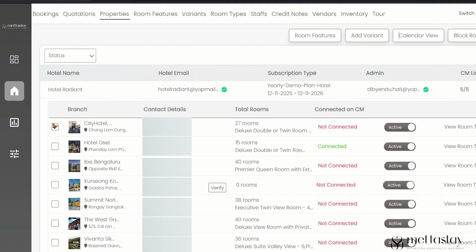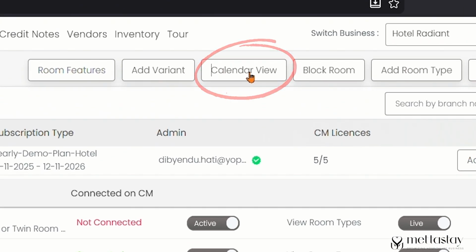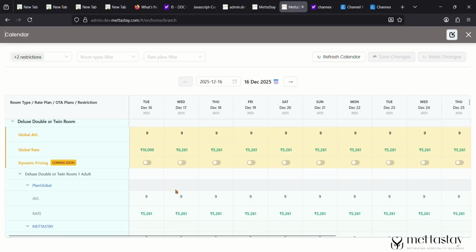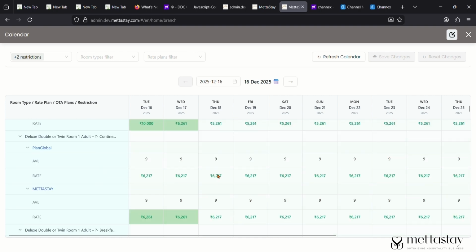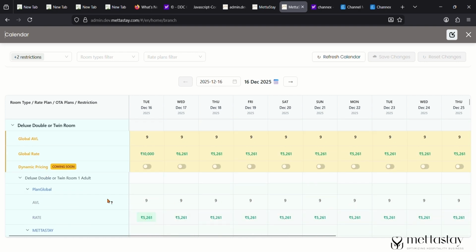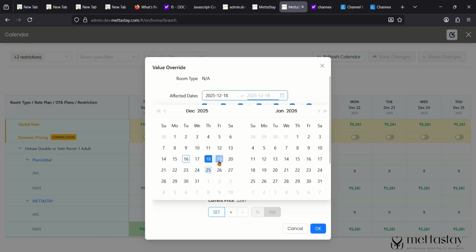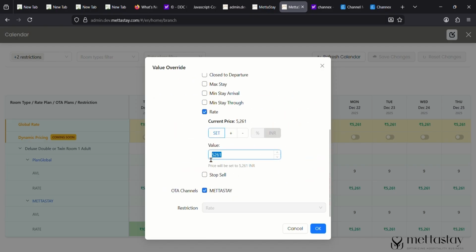First, we have to select a branch. Then, we have to click on calendar view. As soon as we click on calendar view, a new page will open. Now, any one room must be selected. For example, to show you, we are selecting the deluxe double or twin room for one adult here. We are trying to change the price of this room for the 18th and 19th. For instance, the price is currently 5,261 and we want to change it to 8,400.